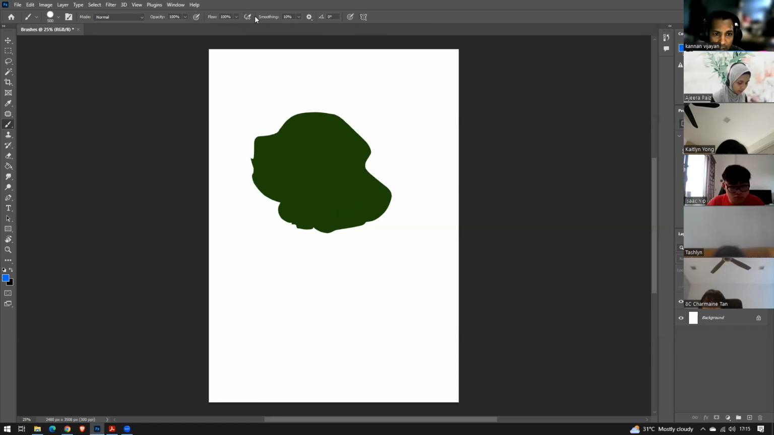Right, apart from all this is the symmetry option. Just ignore the smoothing, leave it as 10%. Do not need to look at smoothing at the moment. Yeah, so next is symmetry, we'll come back to this afterwards, after this showcase of what it can do. So for now symmetry will be ignored.